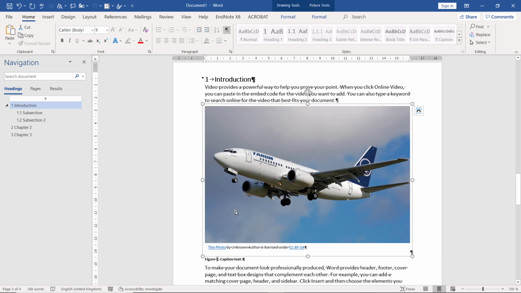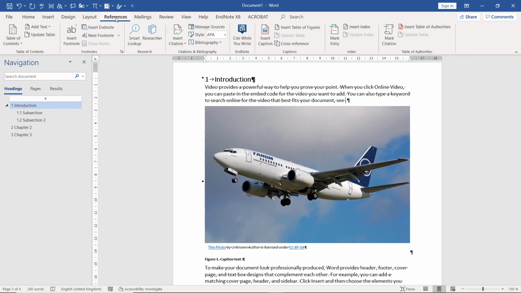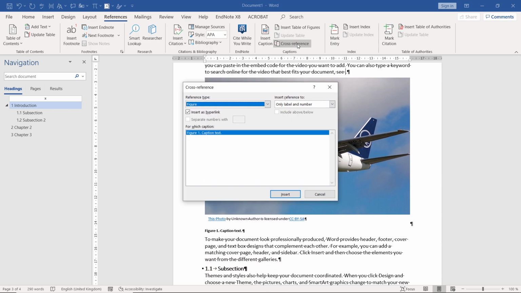In combination with adding the captions, you might also want to add a cross-reference within the text. And we can just add a cross-reference here at the end of this paragraph to this figure. The cross-reference is located within the References tab. So we click References, and then we go down to the cross-reference. Select the cross-reference, and now we have already a figure selected, but we can find many different things here.